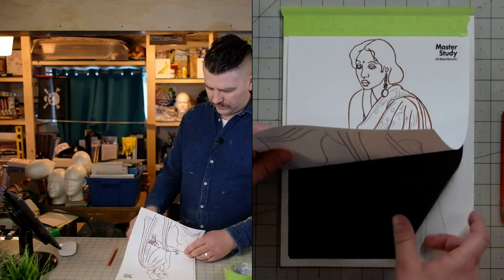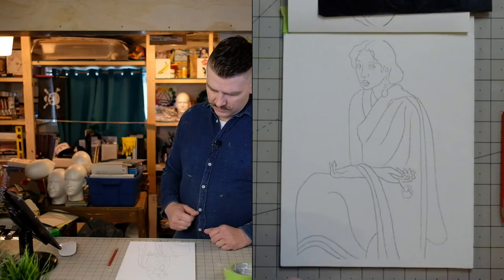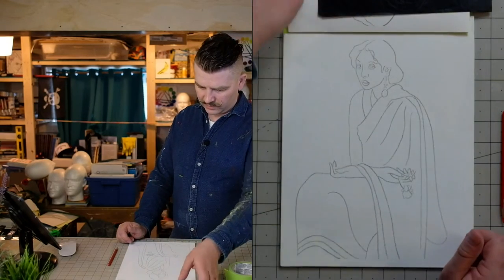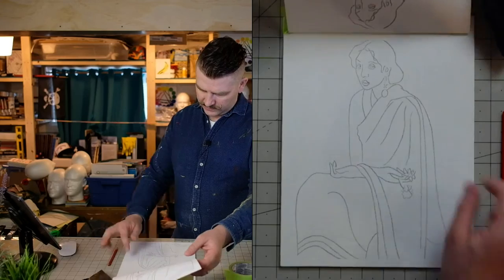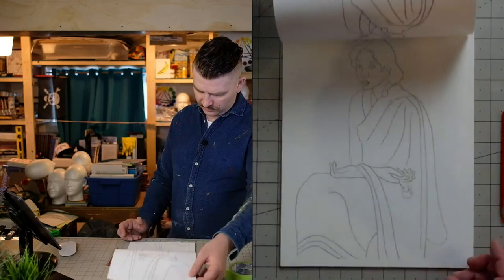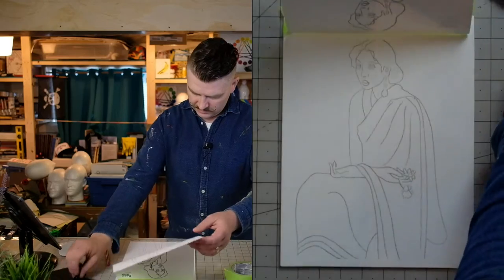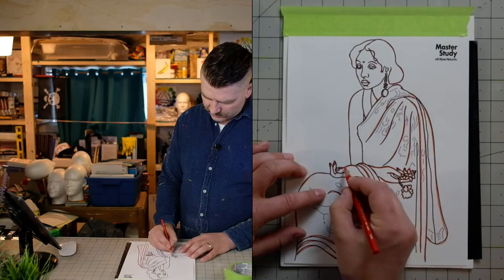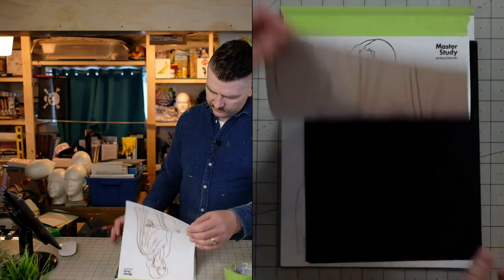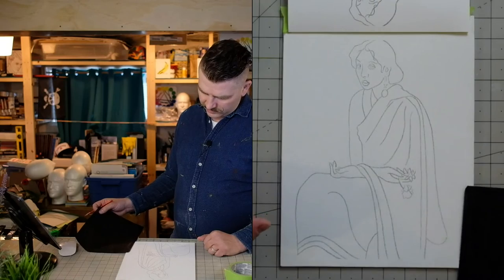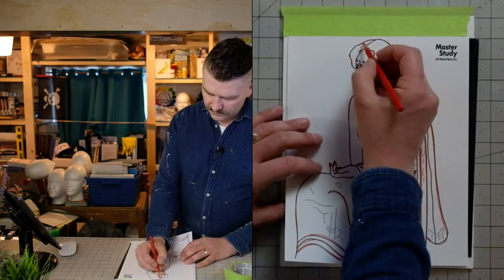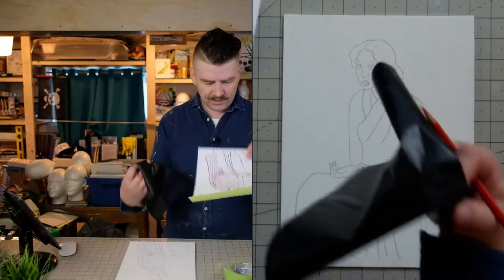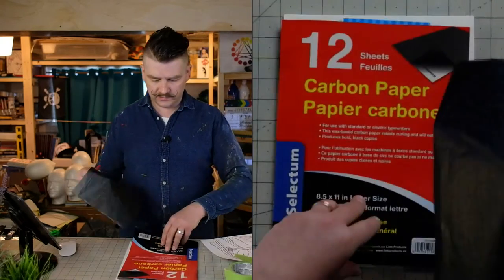So after I've done a little tracing like that, I just turn this up and take a look. The top of her hair is missing because I didn't have the carbon paper there. But it looks pretty good. I just want to double check I'm not missing anything. Let's say I didn't get fingernails or something, I could do that. It does look very different without the pattern on there, hey? Very interesting how that works. And let's see, I'll just capture that. Okay, cool. So now we've got our image on the canvas, just like that, nice and quick.